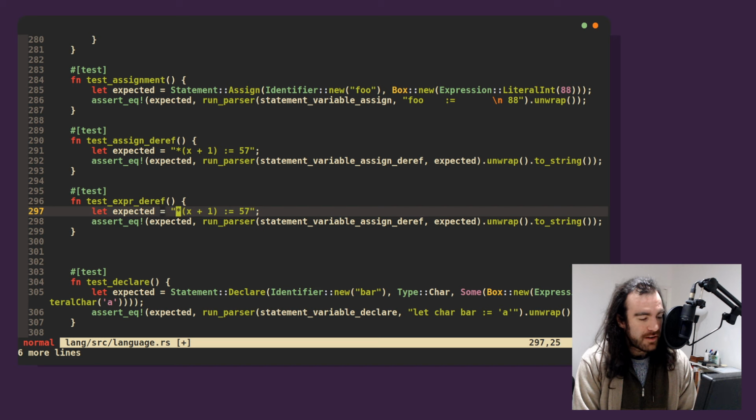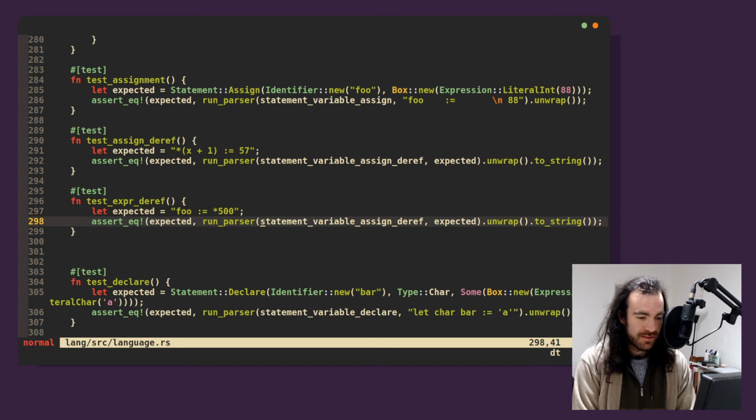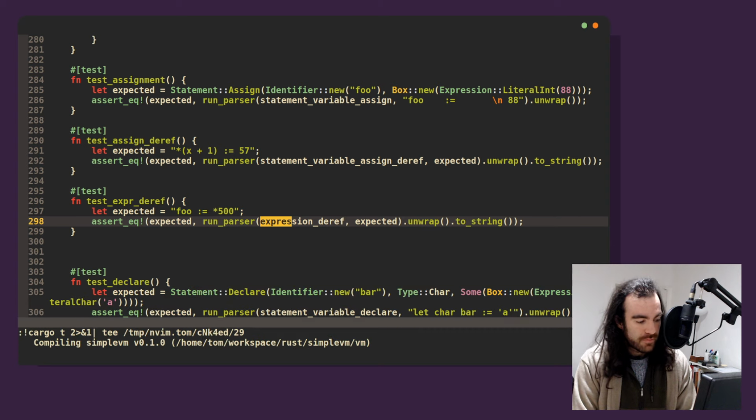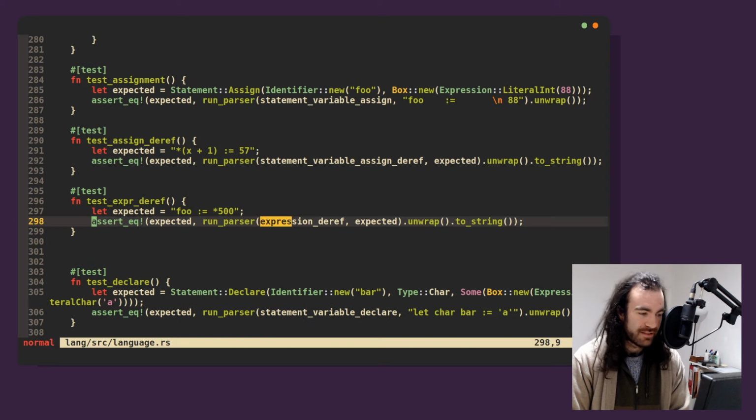Test. Test expression deref. So we're going to say foo equals... we can do this, right? We can say foo equals whatever is at memory address 500. That also, hold on, that doesn't work. Okay, is this going to pass the test? No. Expected token star. We put a star. There was a star there. There was, in fact, a star.